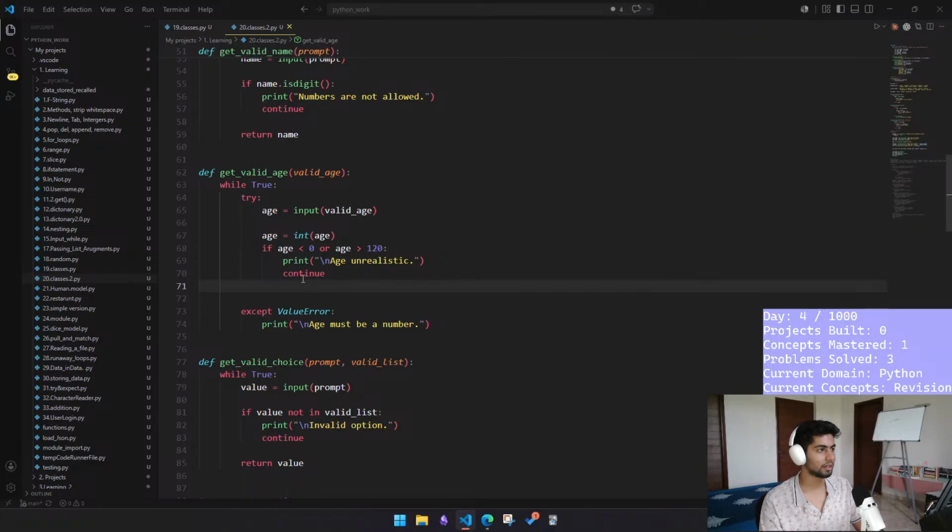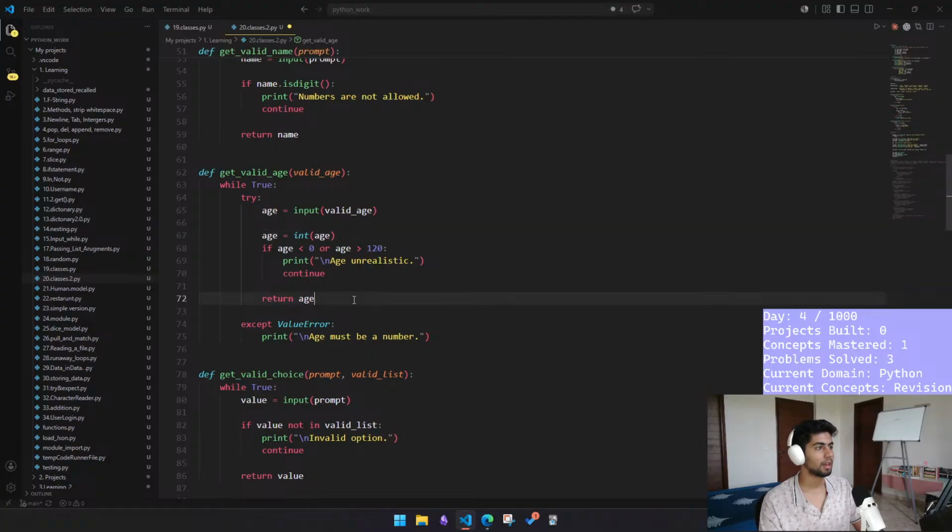So if we then undo, control Z, control shift Z. Right, so now what happens? As soon as we have return, it breaks the while loop. Return breaks the while loop.